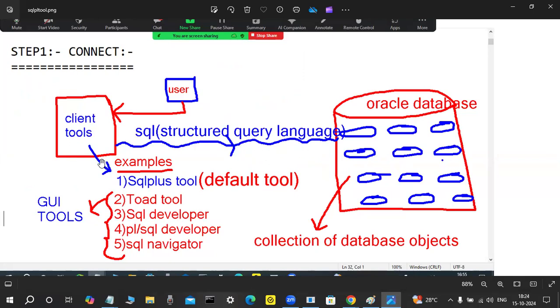Now, what are the client tool names? For example, the SQL Plus tool is there. This is the default tool. Except for the SQL Plus tool, if they are interested in other tools, they load them explicitly: Toad, SQL Developer, PL/SQL Developer, SQL Navigator. These are graphical user interface tools. But the SQL Plus tool is a command line interface. Today I will show you the SQL Plus tool only.